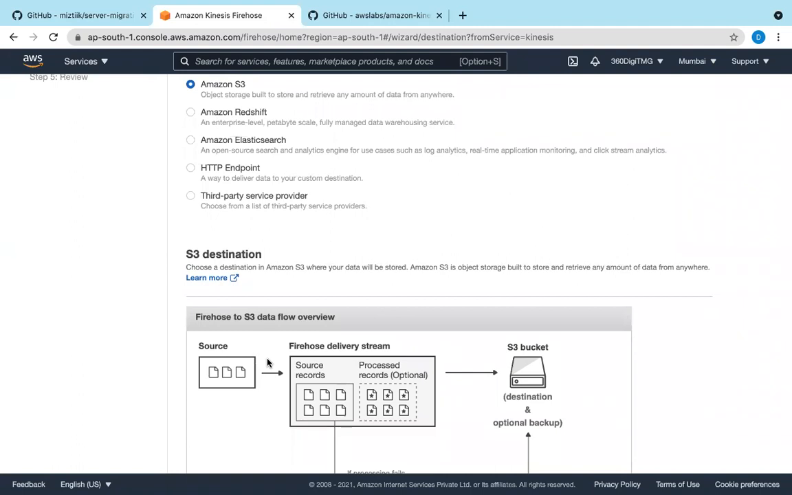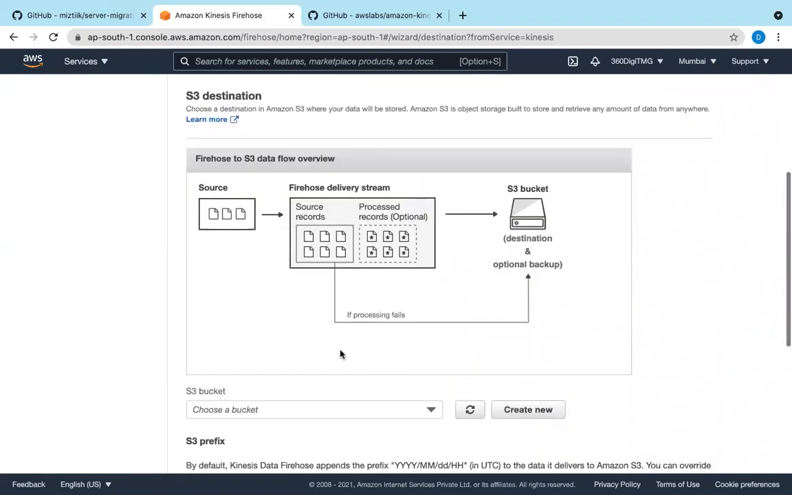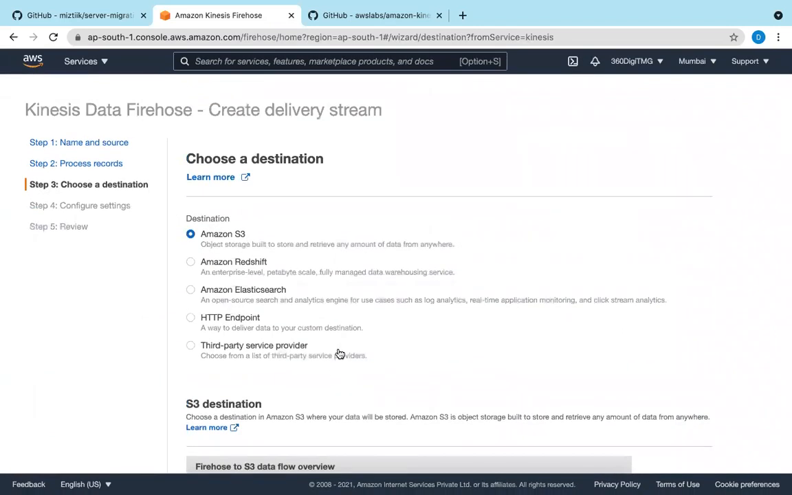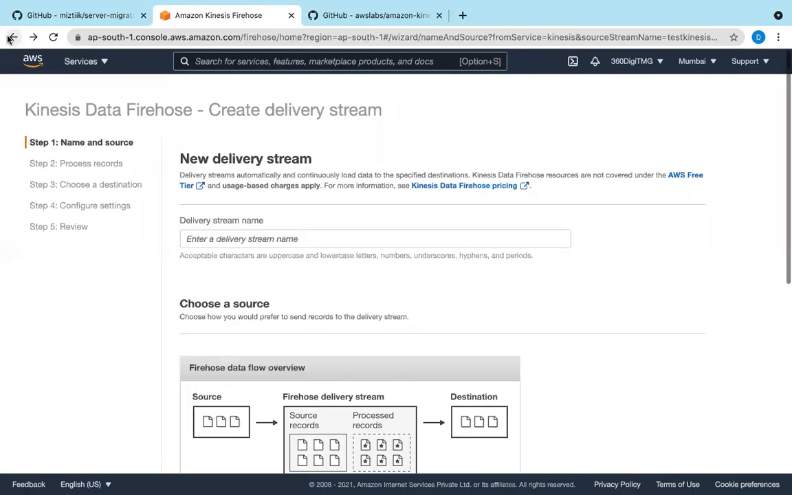So these destinations are available for Firehose delivery stream. These are not available for Kinesis data stream. So how can Kinesis stream data from one point to another point? But there are no direct consumers which you can attach to Kinesis data stream. Let us go back to Kinesis data stream.